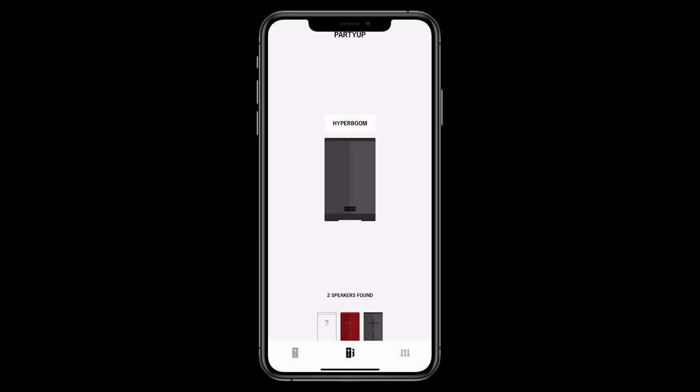Actually, the red one is just in front of me. The black one is on the desk to my side. It doesn't matter. It's irrelevant. I don't know why I'm telling you this.